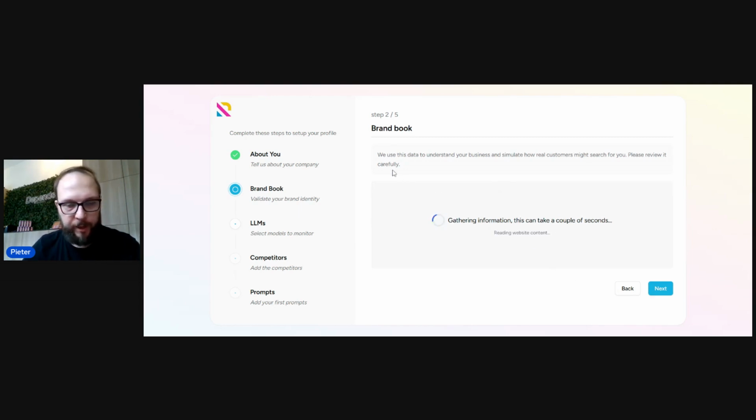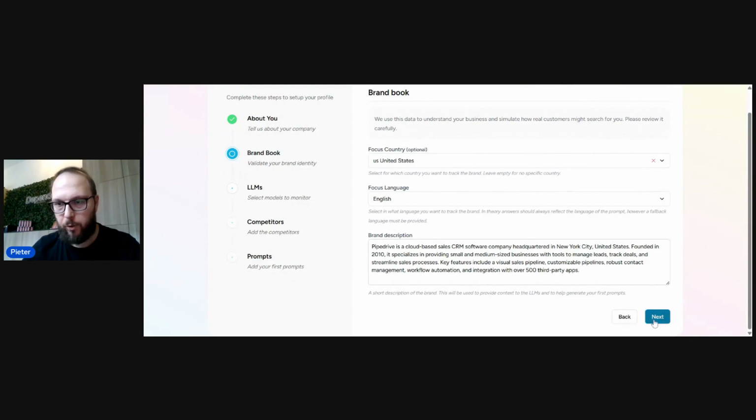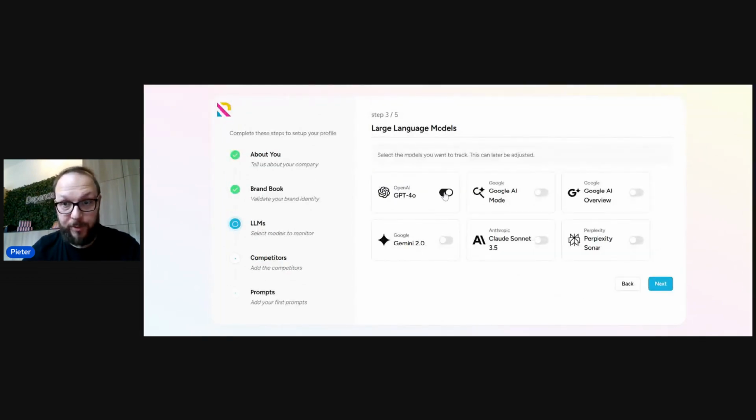Focus country, language, and a brief summary. If this isn't correct, you can adjust it. So no worries. You click next. You select the LLMs that you want to monitor. So for example, ChatGPT, Perplexity, AI overviews.